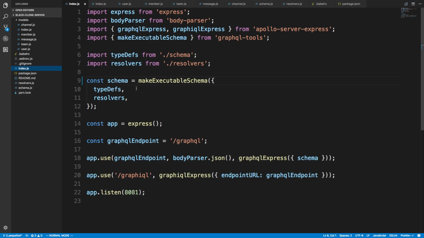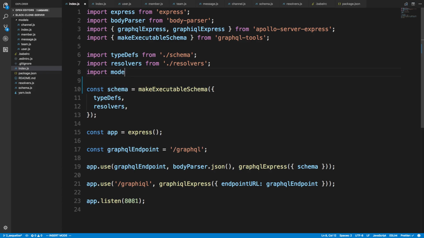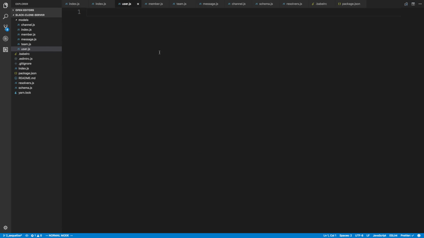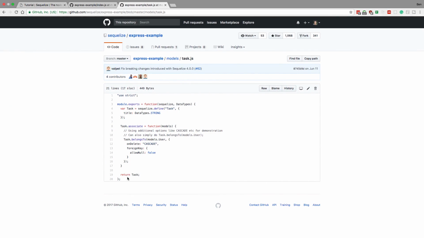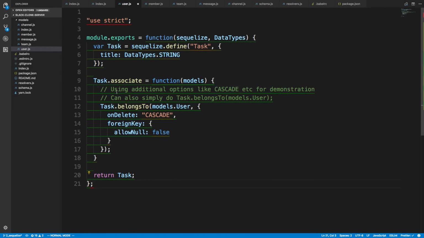So in our index.js over here, what we can do is just say import models from /models. And now we have our database models right here, and we can do stuff with it. But we'll worry about that after we actually fill out our tables. So let's start with the user. We can copy this as a starting point and paste this guy in.